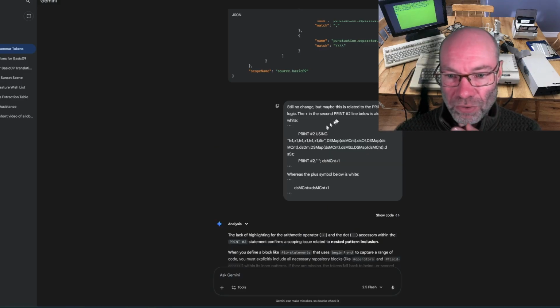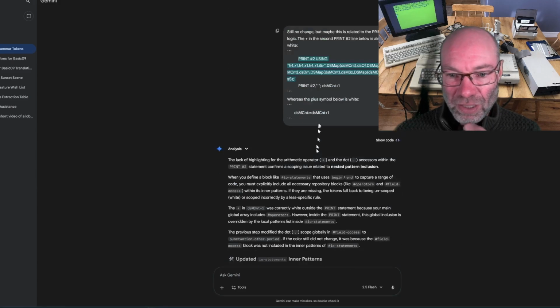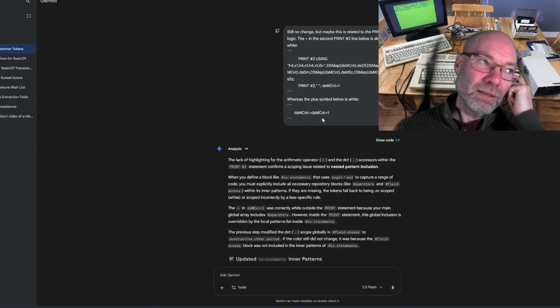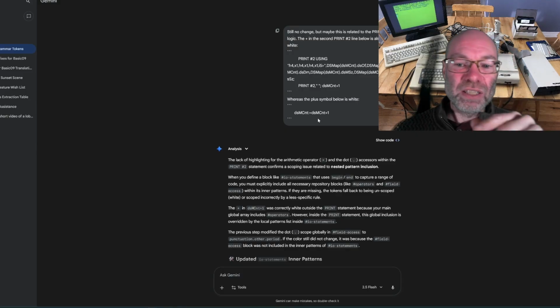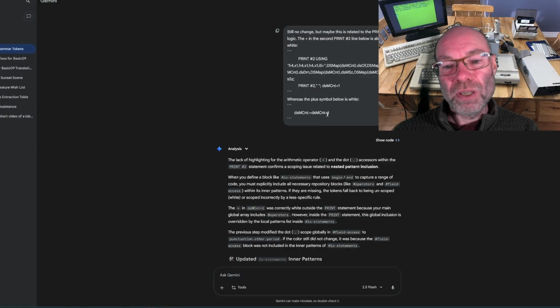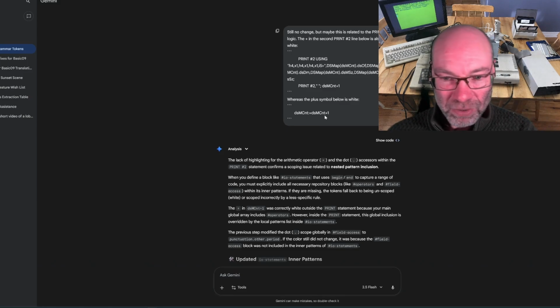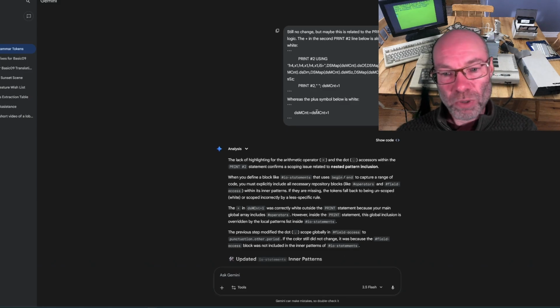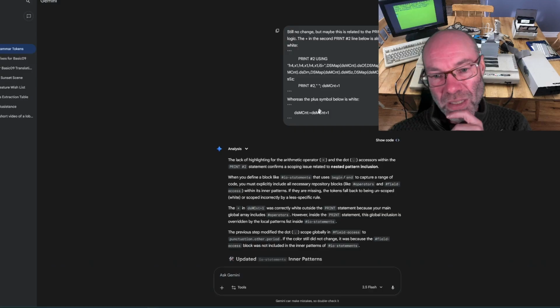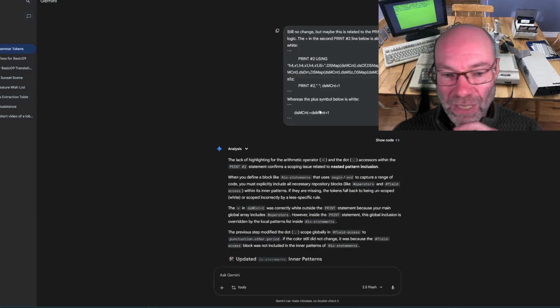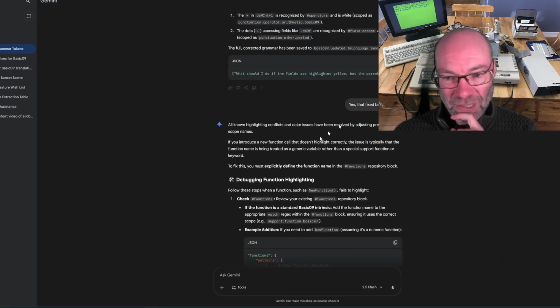Now, I did notice that the issue may have been related to the fact that it was in a print-to statement, whereas the plus symbol wasn't highlighting, but this one was. So that was, again, where it was getting to the same token through a couple of different patterns. This one would have been through the IO, whereas this one would have been through the variable pattern in the repository. So that was where we had to do some fixes.